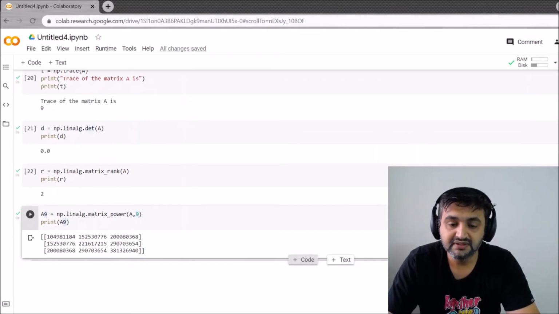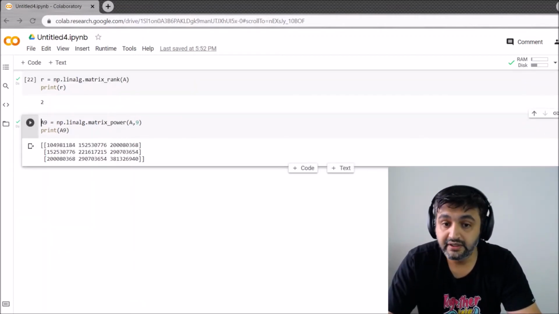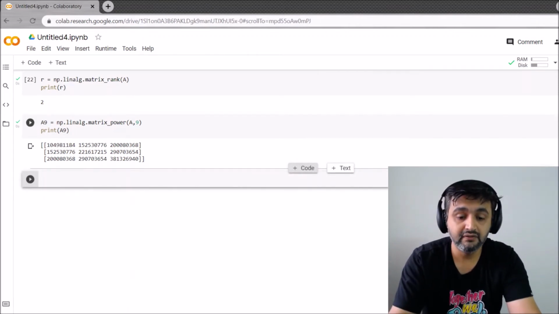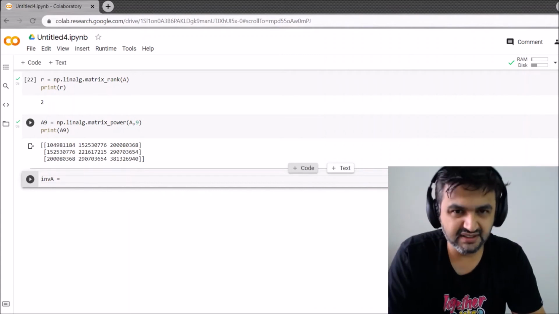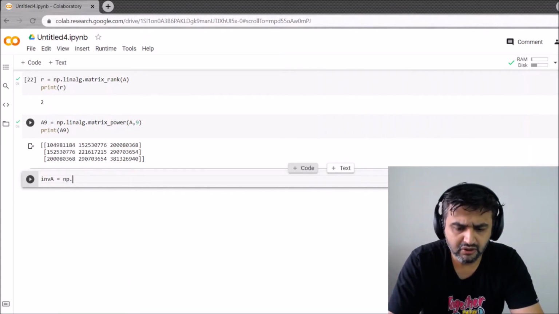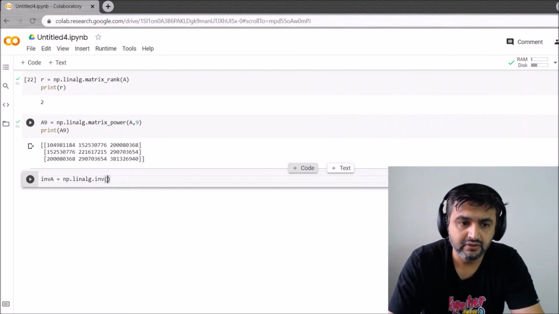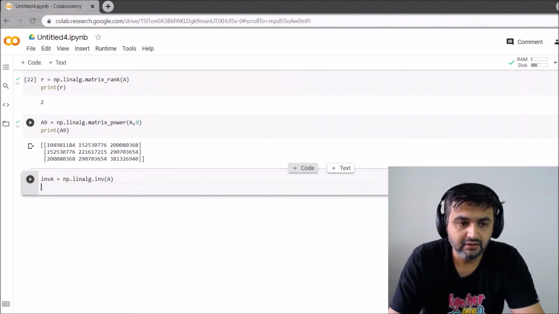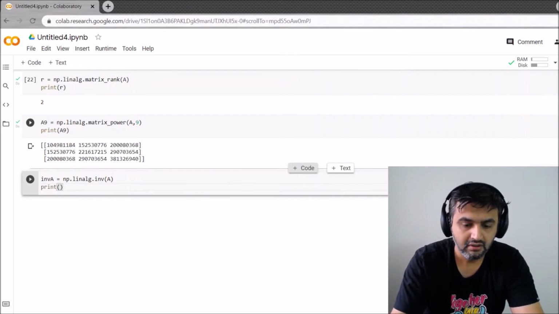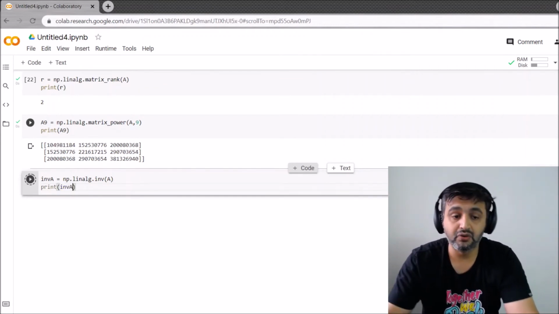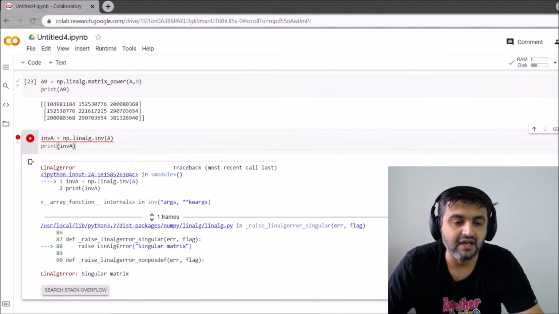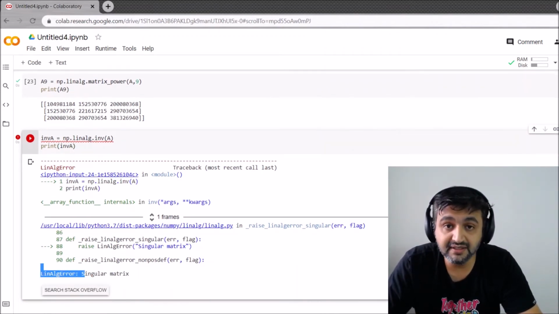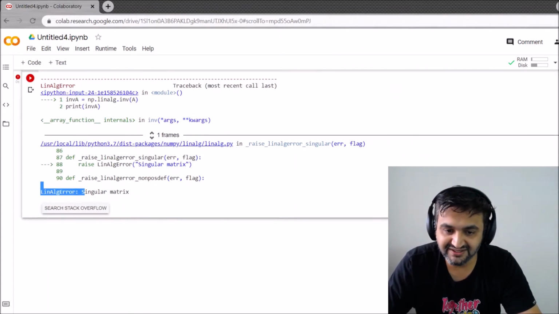Okay, what comes next? Now suppose I want to find the inverse of a matrix. So how will you find the inverse? Let me call it inv of A, I want to find. So let me give this as a variable name. So np.linalg.inv, inverse of A, and then you say print this variable invA. Control enter, and you will get the inverse. It's a singular matrix because the determinant is 0, so obviously the inverse does not exist.